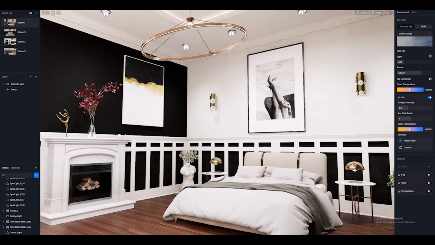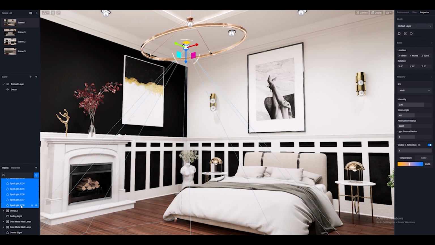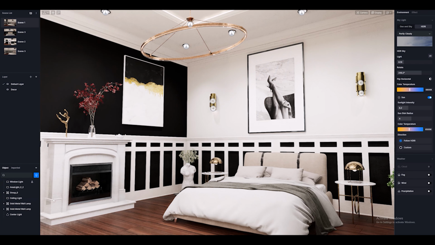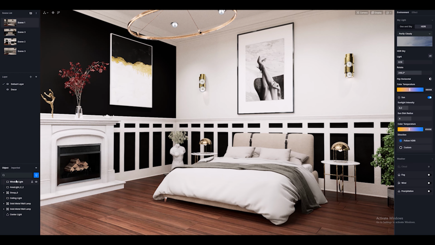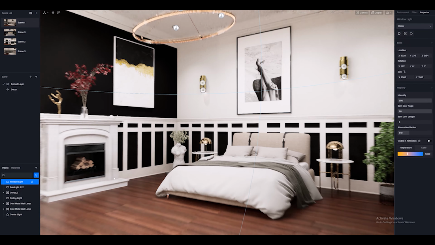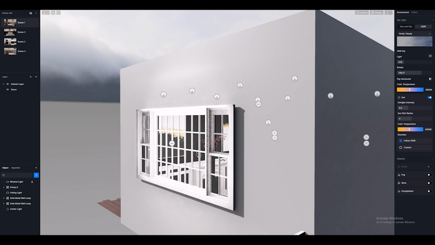So is there a better way to go ahead and kind of approach this? Yes, and what I'm going to suggest that you do is take the approach of doing it quite simply, one light at a time. I'm going to select the lights that I just placed, and I'm going to delete them all, and that should give us a pretty good starting point. Now, let's go ahead and look at the window light. You can see I've actually got quite a few lights out here as well. I'm going to delete this one too. I'm going to delete the one that I just placed outside.